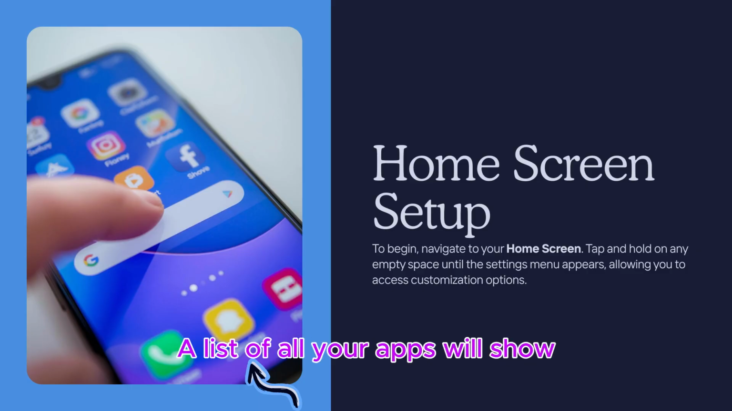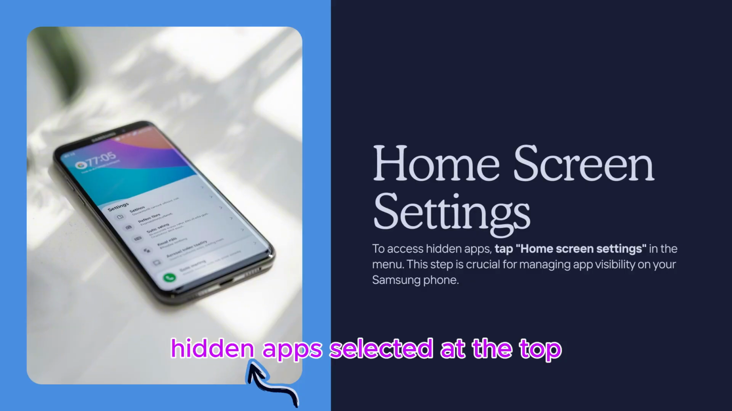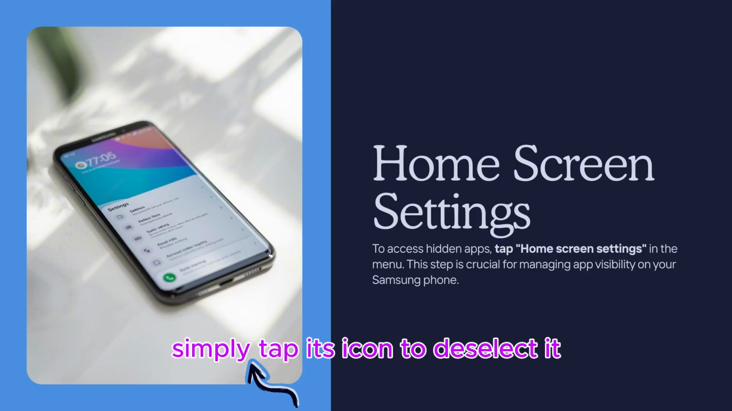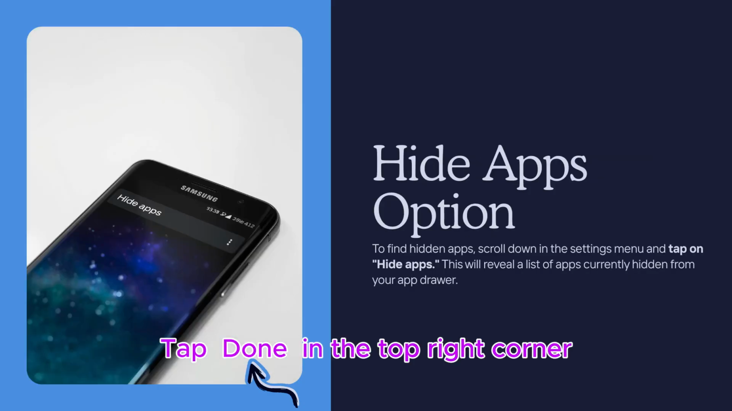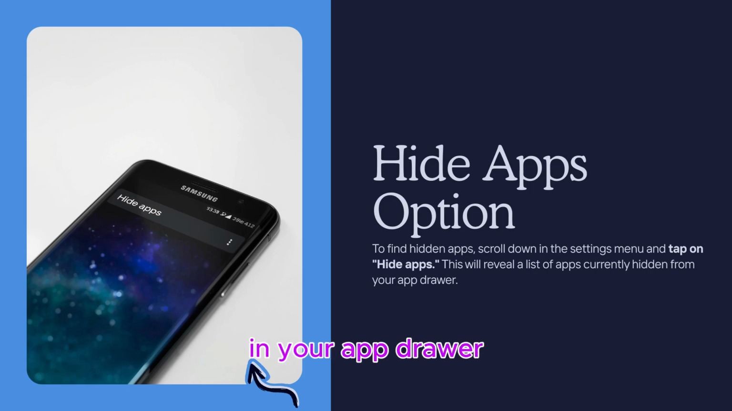A list of all your apps will show, with currently hidden apps selected at the top. To view a hidden app, simply tap its icon to deselect it. Tap Done in the top right corner. The app will now reappear in your app drawer.